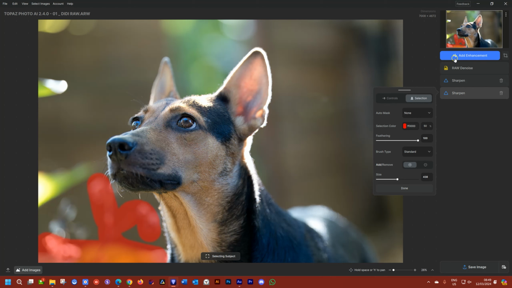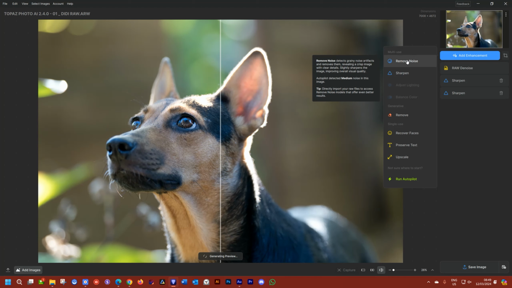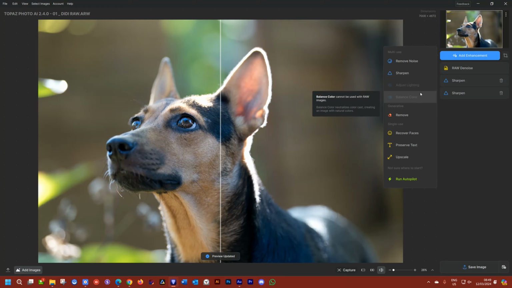And I think you can bring in as many enhancements of sharpen and remove noise as you please, and then adjust lighting and balance color. Those will be for JPEGs. Let's have a look at them.